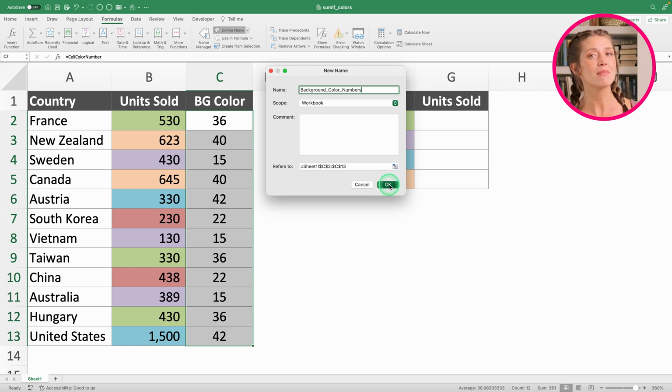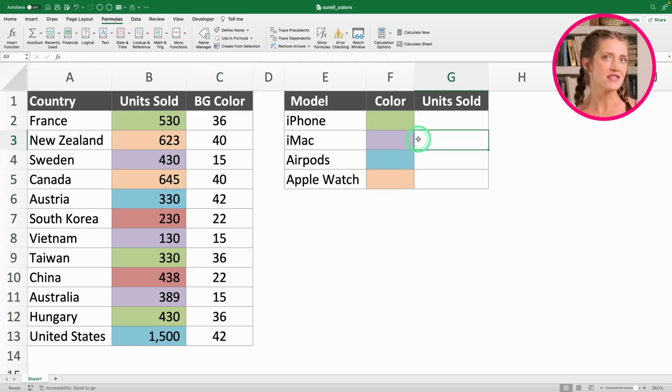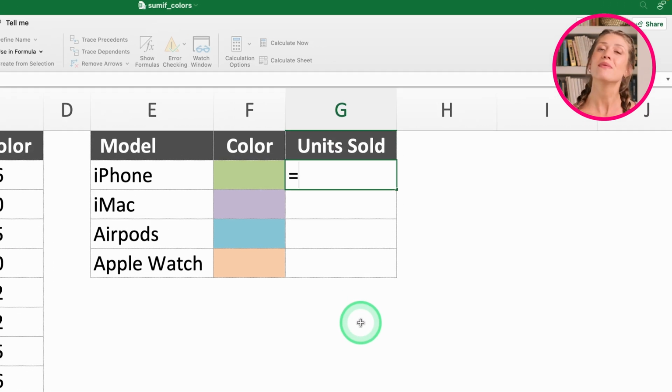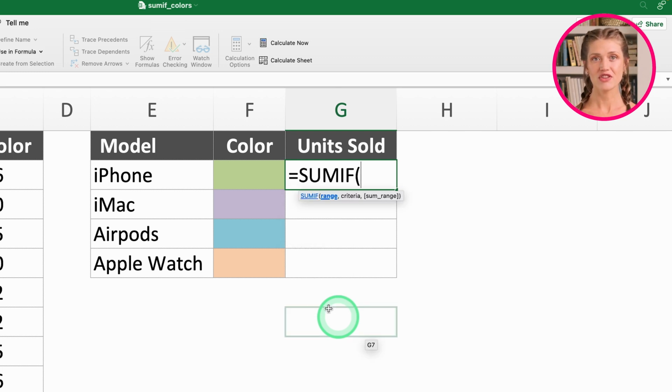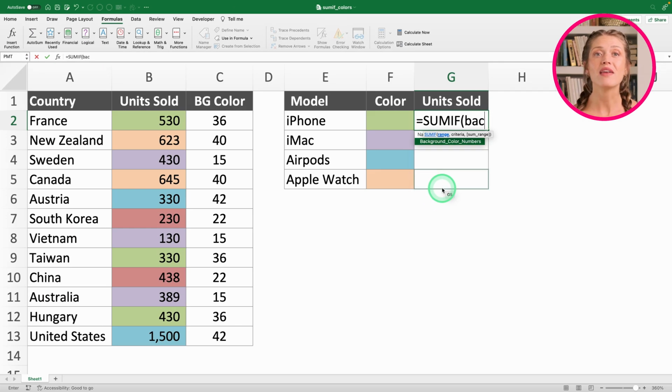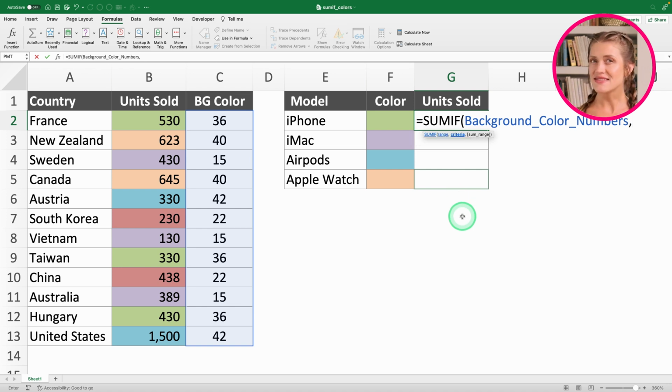With these named ranges in place, your SUMIF formula becomes easier to understand. Go to a cell where you want to calculate the total for a particular color. Type an equal sign, then SUMIF in capital letters, and an open parenthesis. First, specify the range you want Excel to filter by color. Type your named range for the color codes, for example, background color numbers. Then type a comma. Now Excel asks for the criterion, which is the color number you want to match. You can type that number directly if you already know it, but a clever way is to reference the cell that shows the color number for the product you're interested in.